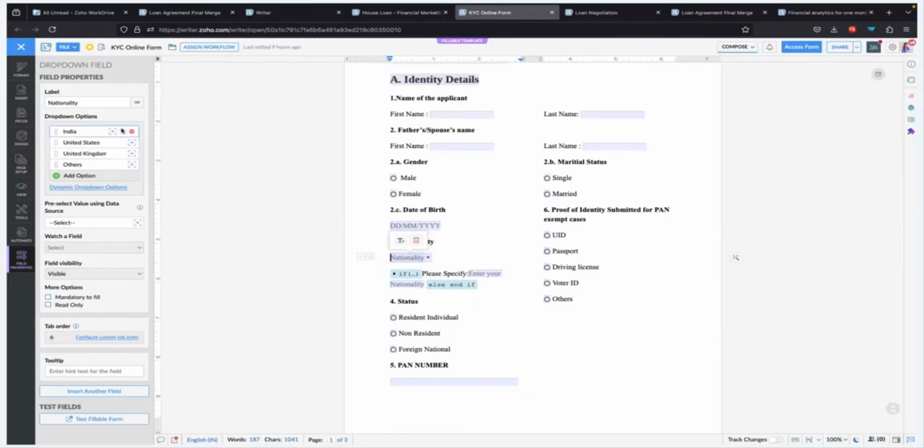Configuring a drop down in Writer is so easy that you just have to insert the field and then configure it based on your own preference. Similarly, I have also added conditions so that if the nationality contains others, then I'll display a text field so that the applicant can manually enter their nationality and then submit the document. This way you'll be able to dynamically display content based on the user's selection during the form submission.